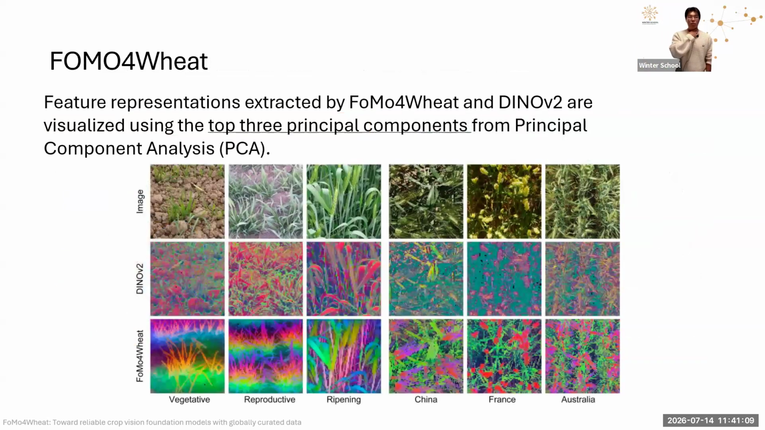This is also the visualization. After they extract the features from different backbones, they do a PCA to project the original features into a lower dimensional feature space so that it can be visualized. By using the top three principal components for the visualization, we can see that the foundation model, like FOMO for wheat, exhibits clear boundaries of the crops and crop organs, which indicates it will be easier to adapt to downstream tasks with less data required.